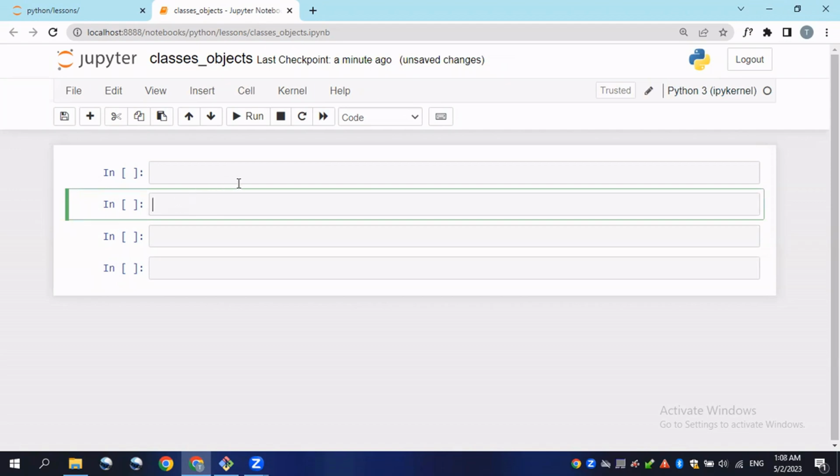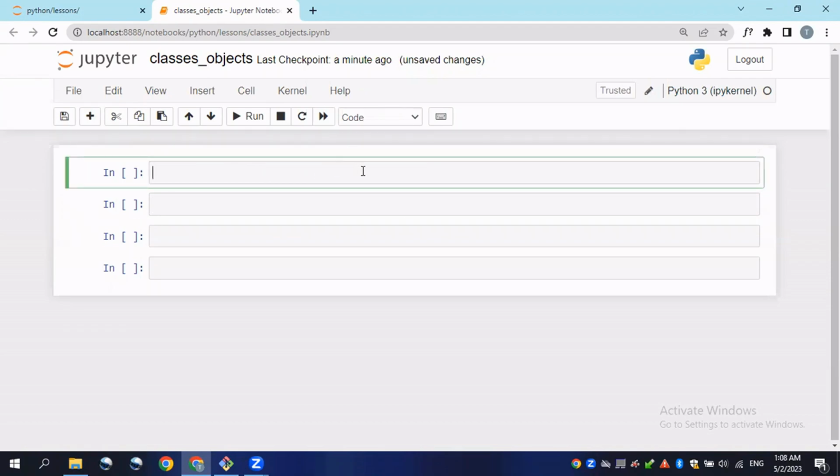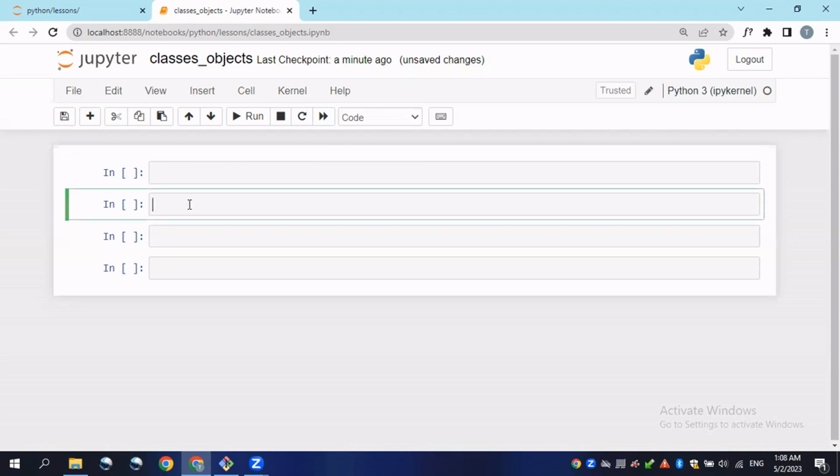Okay, what are classes and objects in Python? Almost everything in Python is an object with its properties and methods. A class is a code template for creating those objects. This object will then be called an instance of the class. Let's see that we have a class called employee. Let's create a basic class called employee.